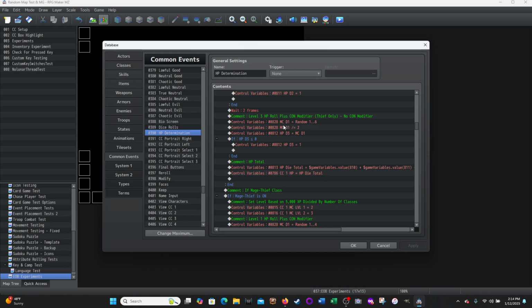So we would do MC die 1 is going to be random 1 to 6. MC die 1 gets divided by 2. And then HP die 3 is set to MC die 1. Then you've got to make sure you update this. HP die 3 less than or equal to 0, then HP die 3 is set to 1.